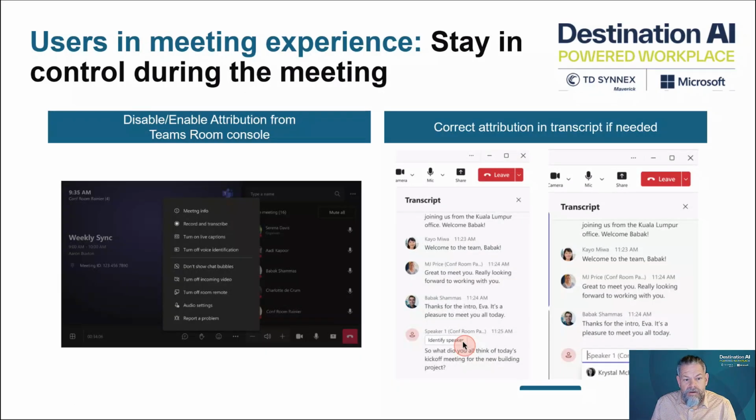But if I want to enable or disable the attribution from the Teams meeting room, I can do so. We can record, we can transcribe, we can identify that speaker, so we can create the correct attribution in the transcript if we need to. As somebody's speaking, I can add that person to the transcript and ensure it knows who's part of that. So that brings me to getting things right, to be at this point if I wanted to start using Facilitator itself.